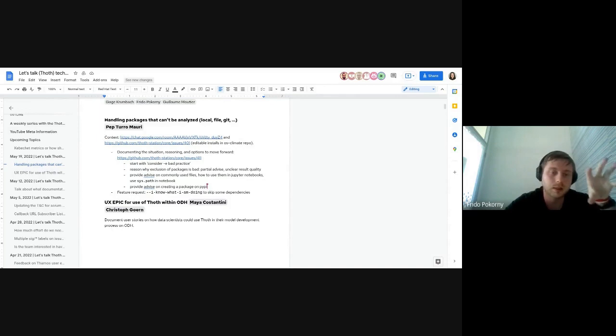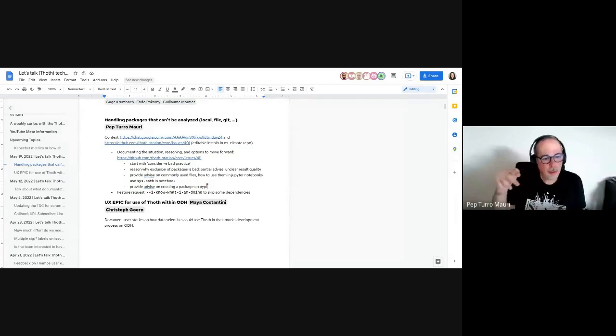Because Thoth controls all the software, all your dependencies. And in that case, they are analyzed and placed somewhere. So that's why I named the feature request here, I know what I'm doing, because it delegates responsibility about making sure that this is safe to run, etc., to the user. And part of it is, as Kevin said, the responsibility to make sure that you list all the transitive dependencies.